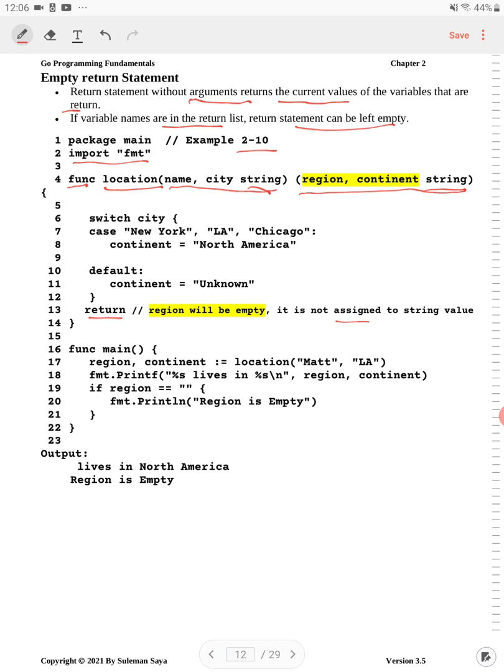Okay, so when it comes to calling this function, this function is taking two parameters right here. They both are of type string. So we are passing two strings in here. One is the name of the person, the other one is the name of the city.